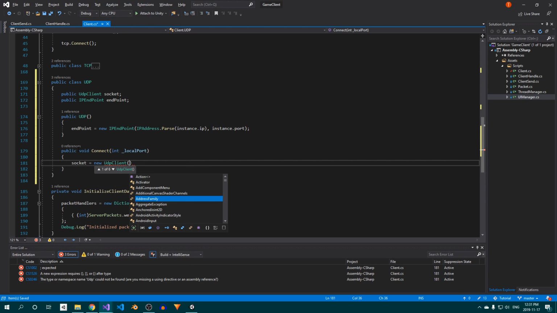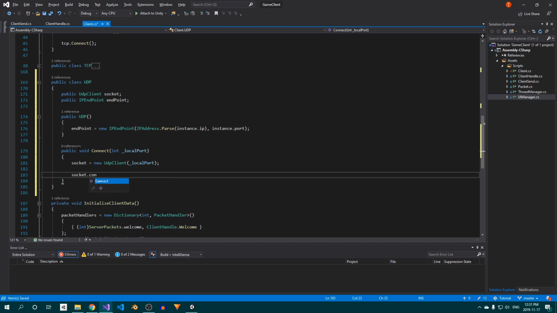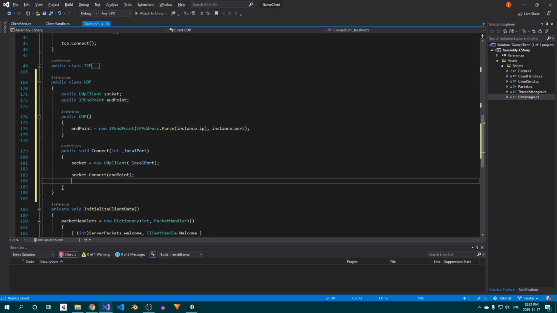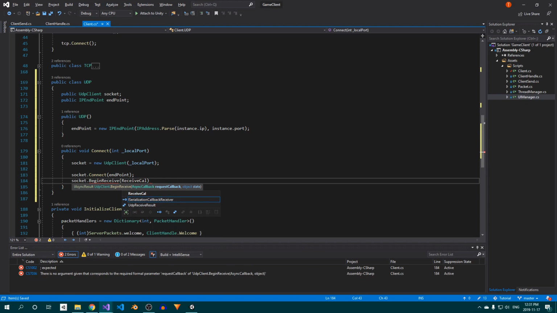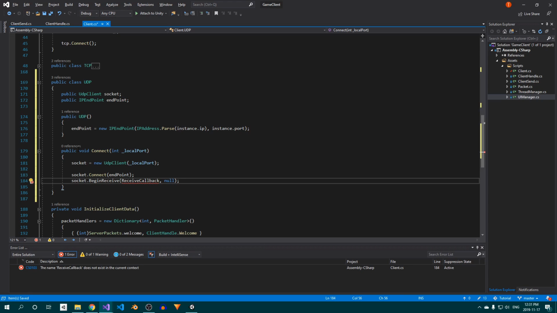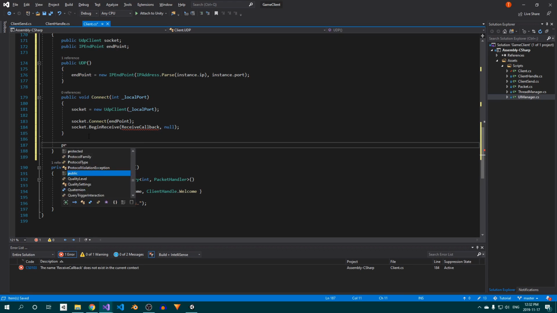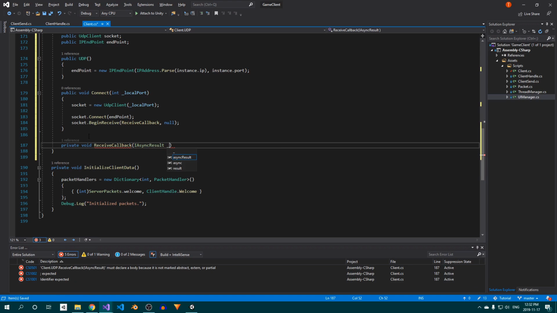Inside, we want to bind the UDP client to the local port and then call its connect method. Then call its begin receive method, passing in receive callback as the callback and null as the object state. Since this callback doesn't exist yet, we'll create it now.